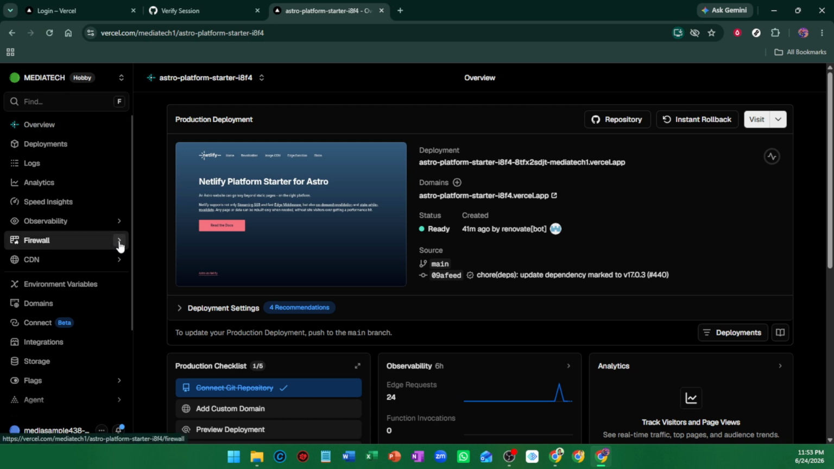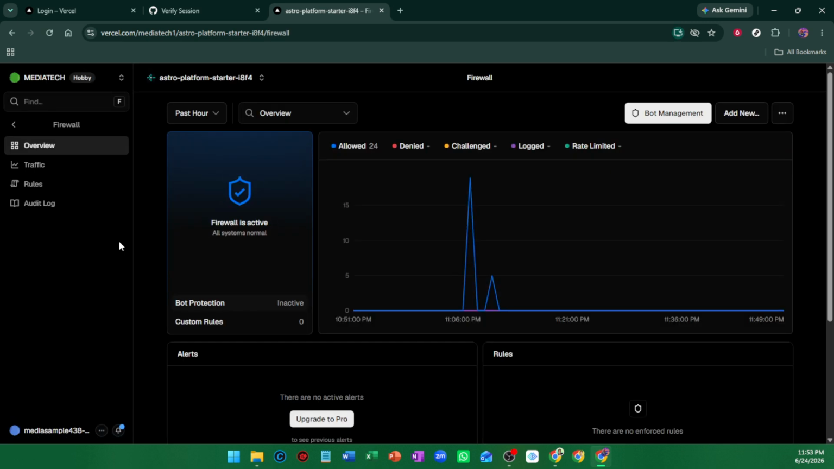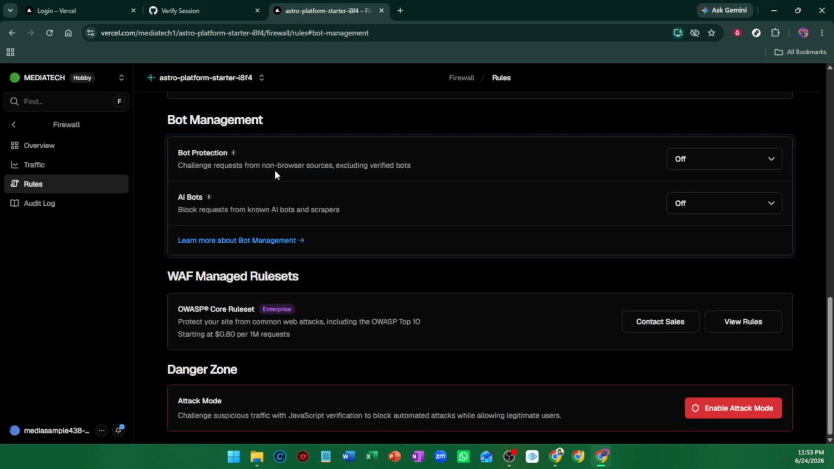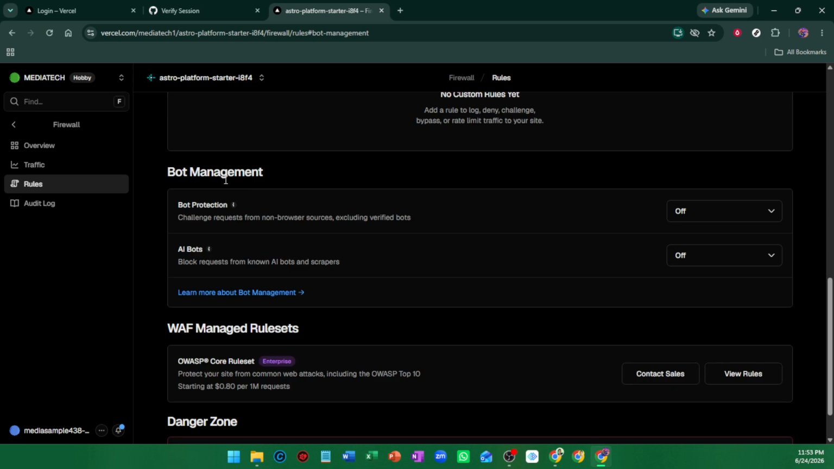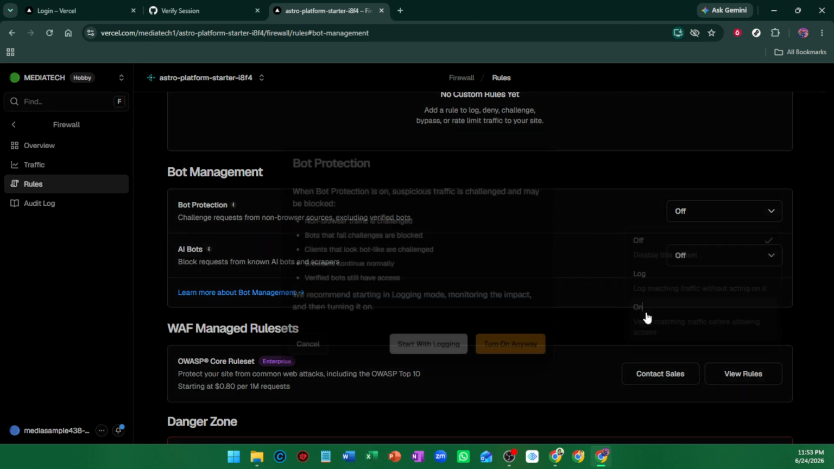After you've selected your project, go to Firewall and then open Bot Management. This section is designed to help you deal with automated traffic. Not all bots are harmful, but malicious bots can scrape content, probe for vulnerabilities, or overload parts of your site. That's why this area is an important first stop when tightening security.